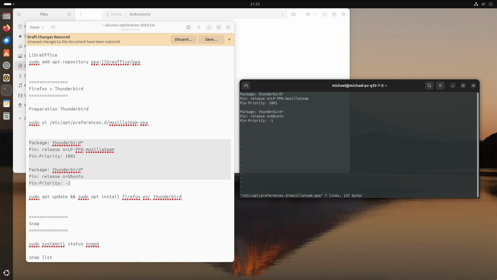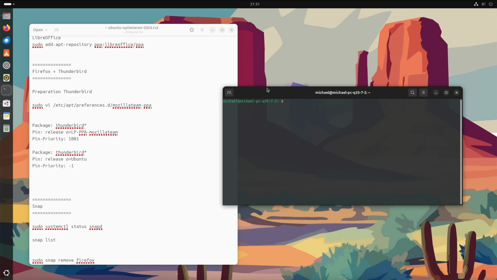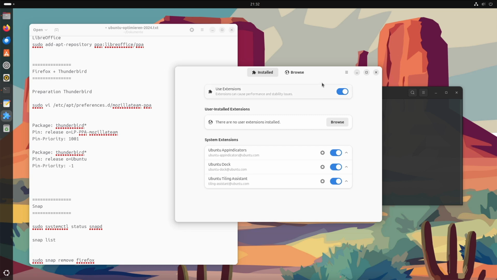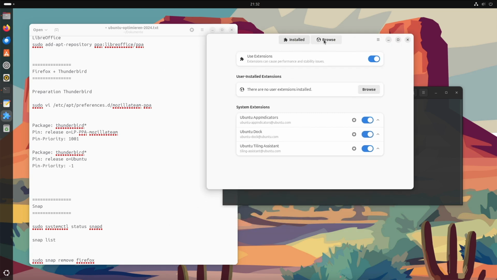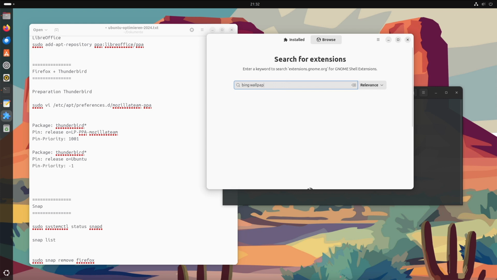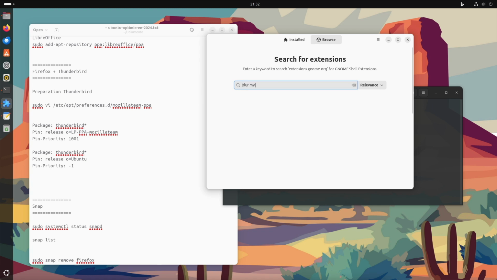We will now move on to the next topic, installing GNOME extensions. I always use GNOME with the following extensions, which I also recommend. Open the Extension Manager app and then search for these extensions. Bing Wallpapers for daily changing wallpapers. I love this extension. Next one, Blur My Shell for a transparent top panel and dash.